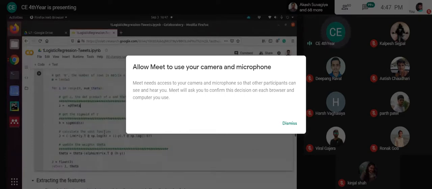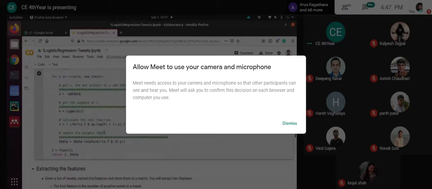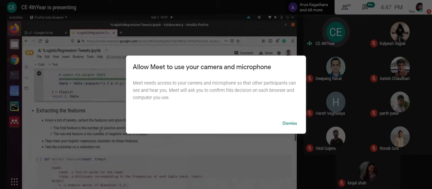So now let's move forward. Just focus on this particular part, where you are supposed to extract the features, and we just have two features. So we have a list of tweets. From that list, we'll extract the features and store them in a matrix, right? And as I've discussed, we have two features. The one is how many positive words are there in a particular tweet, and the second is how many negative words are there in the tweet.